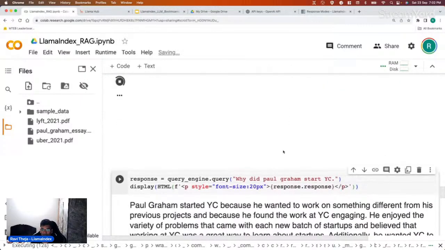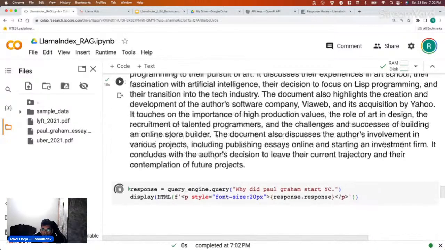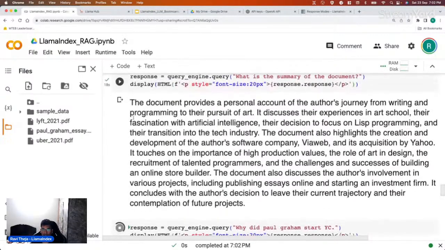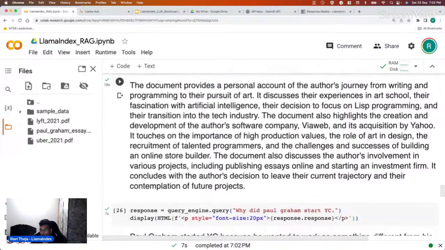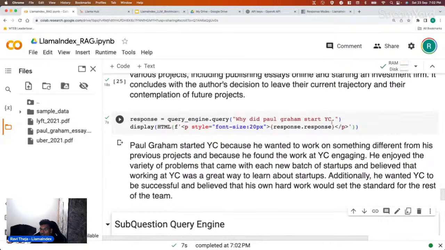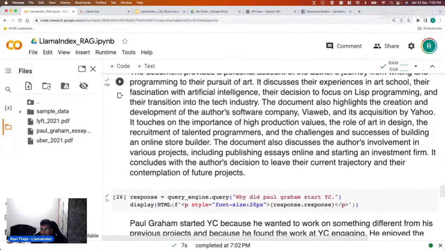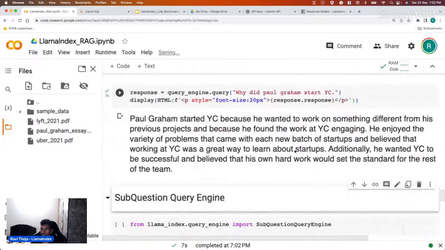And the next question we have is, why did Polygram start by C as well? So yeah, it gave a full summary. The document provides a personal account of the author generated from writing, some things, and then also at Yahoo and some programming things. What are the different challenges he faced? And then it even answered why did Polygram start by C. So in this case, it uses the vector store index and creates an answer for it. So that's how for two different purposes we have two different indices and automatically it chooses one of them.